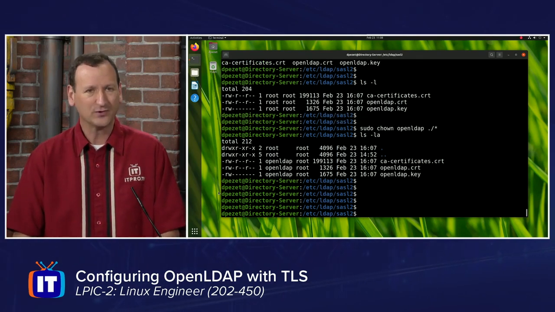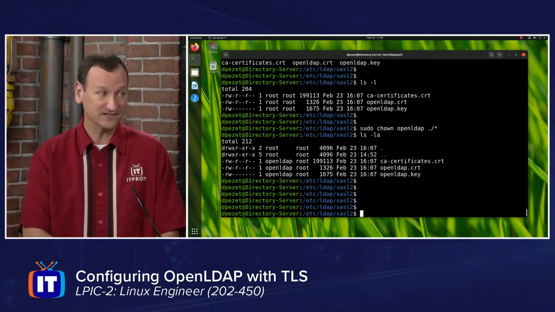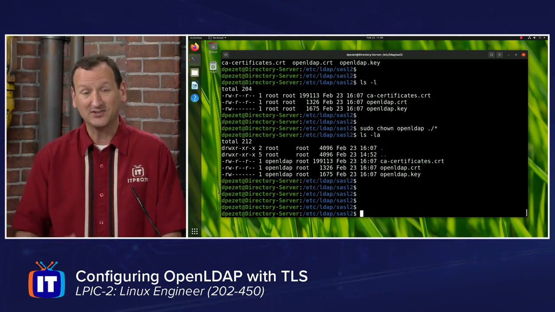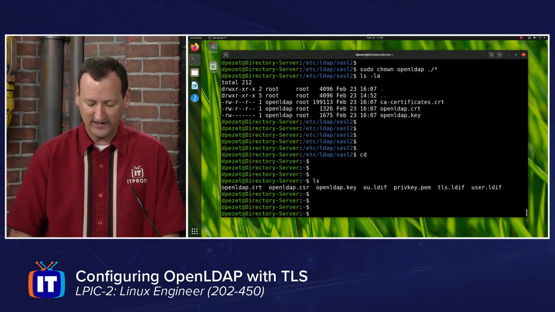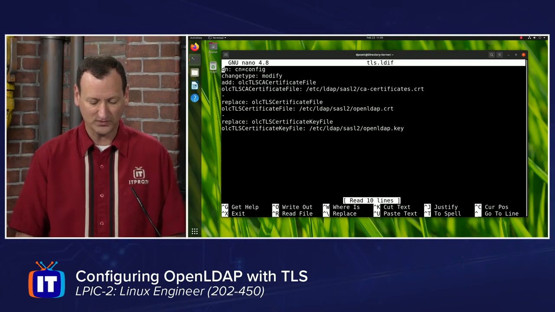And we do it in a weird way. Instead of editing the config file, we actually need to create an LDIF file to import these in. And I've already created one. So I've got a file here called tls.ldif. Let me edit that so you can see it. And we'll just look at what's in there.